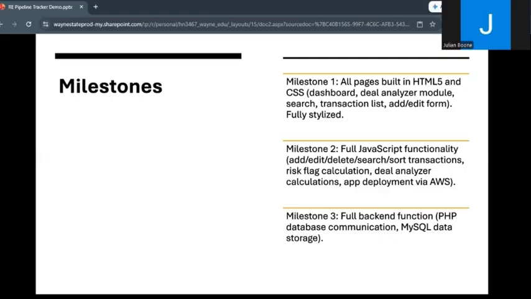And milestone three is the back end integration. We will be connecting everything to PHP and MySQL so data persists across sessions. So instead of living in the browser itself, the transactions will be stored in the database, which will be accessible from anywhere.